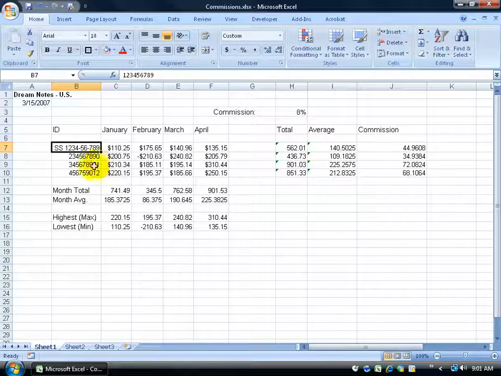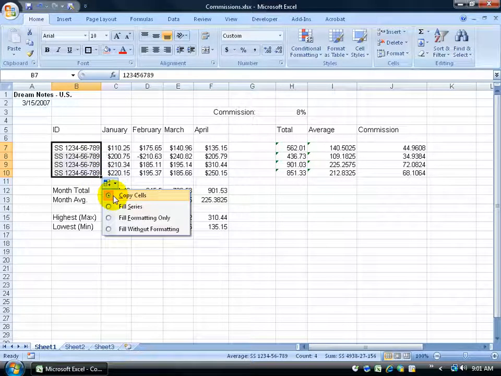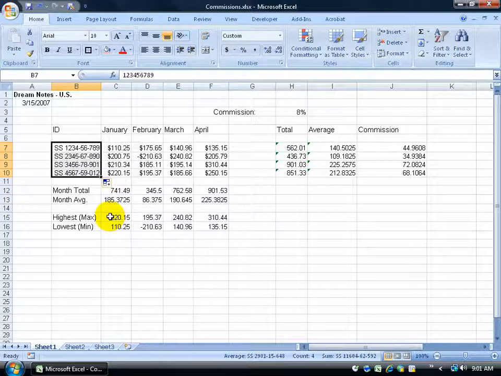Then if I want to update the remainder cells, I can copy and paste that format by clicking and dragging down, and then click on the little tag here. I don't want to copy the cells, I just want to fill the formatting only. So that way the Social Security numbers don't change, so everybody has the same one, but it just updates the formatting of the cells to include the dashes and the SS for Social Security number.